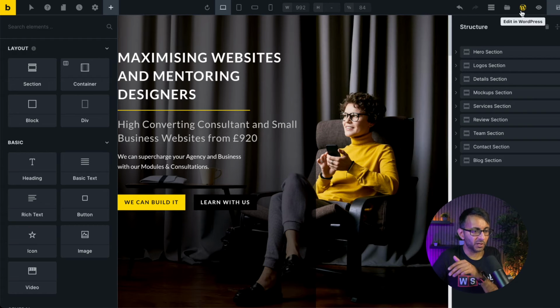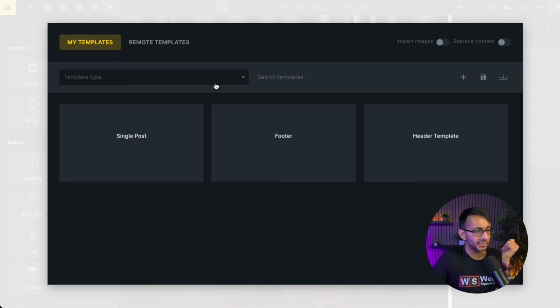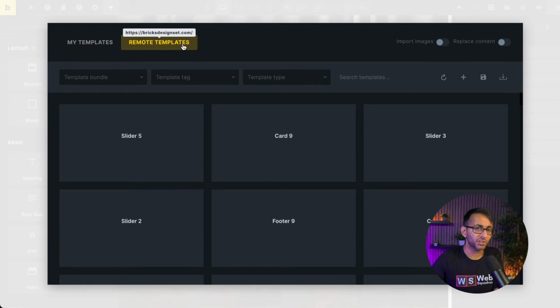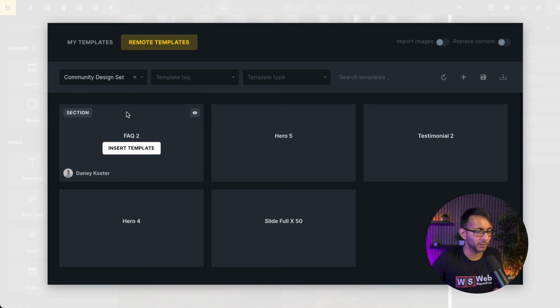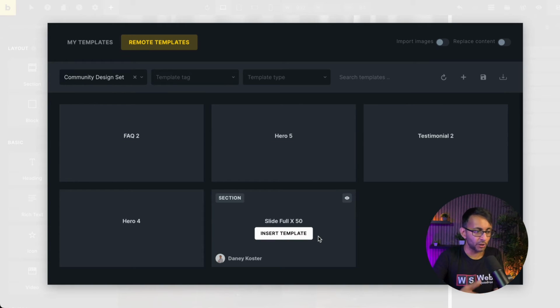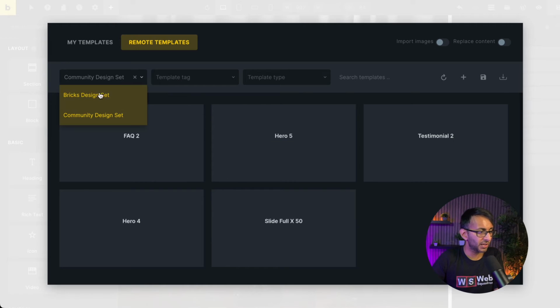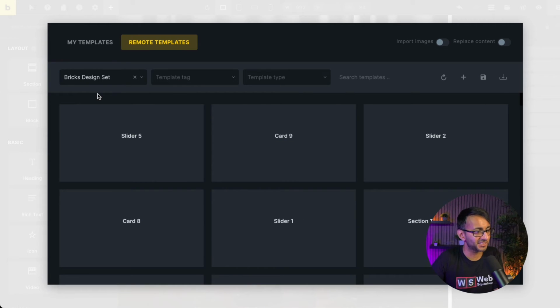I'm on my tutorial page and what I'm now going to do is bring over one of the templates. So I'm going to go and click the template folder in the top right. Now, when you do this, if you have built any templates, like I've got a header template, a footer template, single post, they would be visible here. If you go to remote templates, here's now where you have the option to either look at what's been built by the community. And at the moment, it's not massively expansive and it is going to grow. Or you could go here and click the Bricks design set, which is what we've kind of just connected.